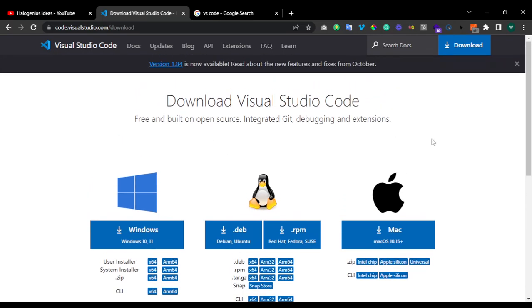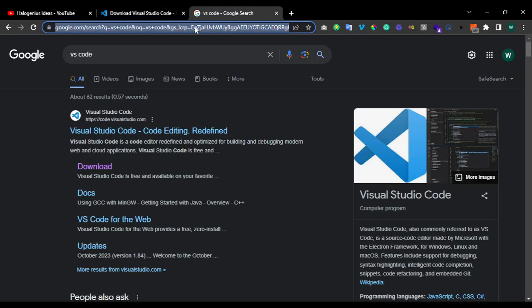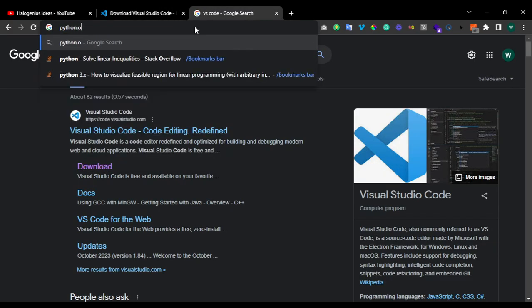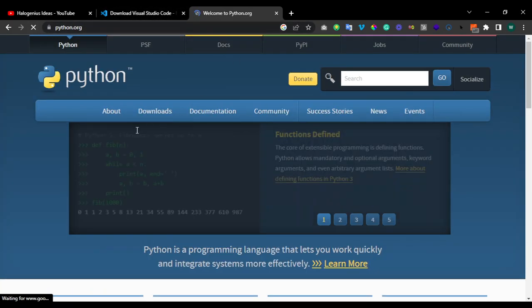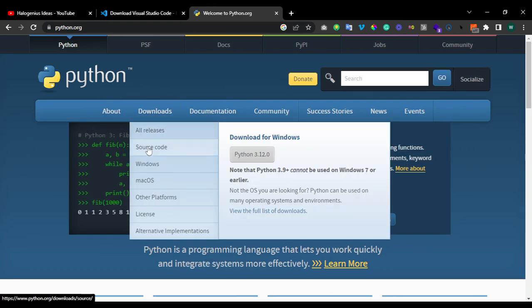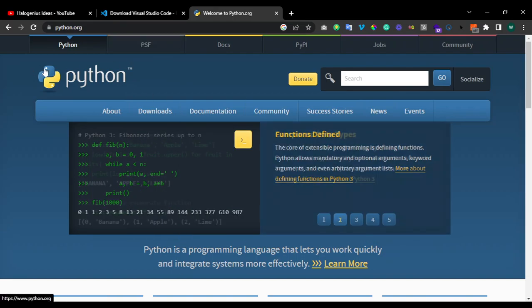If you want to use VS Code with a server-side programming language like Python, for example, you need to download the Python interpreter. You can get the Python interpreter at python.org. If you go to python.org, you will get the Python interpreter. If you come to downloads, you will see the latest release over here. So that is if you want to use VS Code with Python. I'm on a Windows machine, by the way.